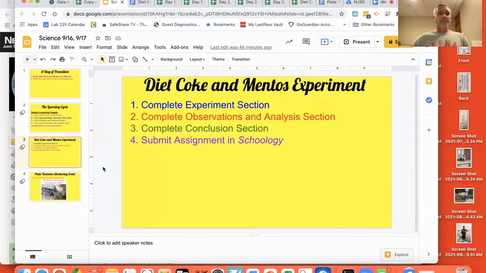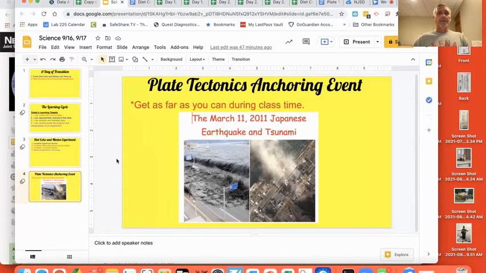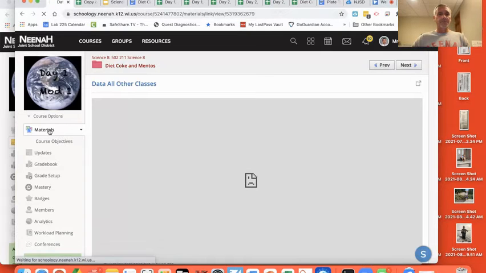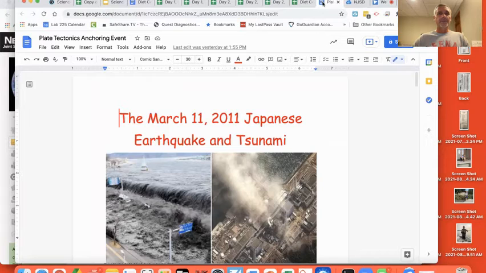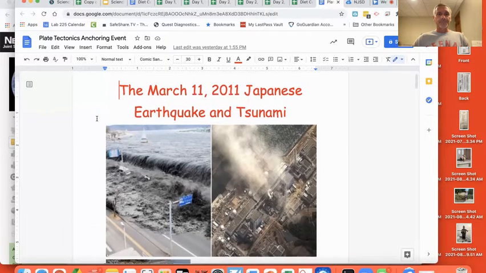Once you're finished with that, you will then begin our plate tectonics unit as you learn about this anchoring event. You want to get as far as you can during class time. And so where that's located, if we go back to materials, I've got a new folder in here called plate tectonics. And if you click on plate tectonics anchoring event, it's a new assignment. And it will open up this document for you right here.